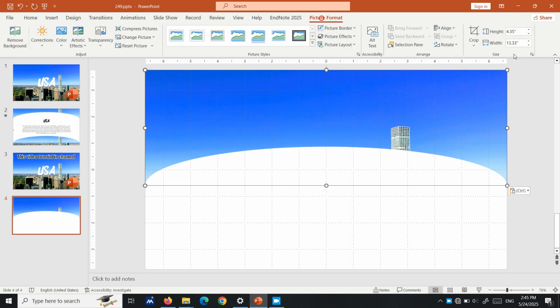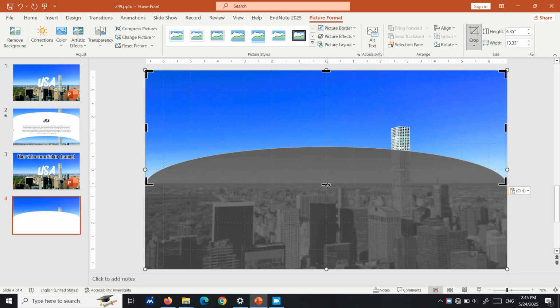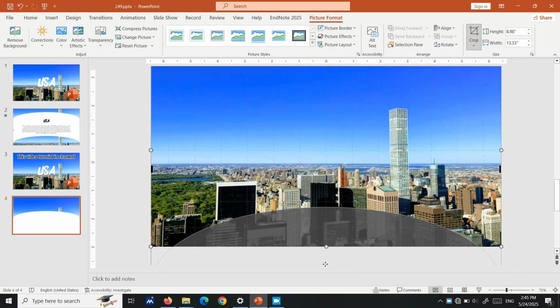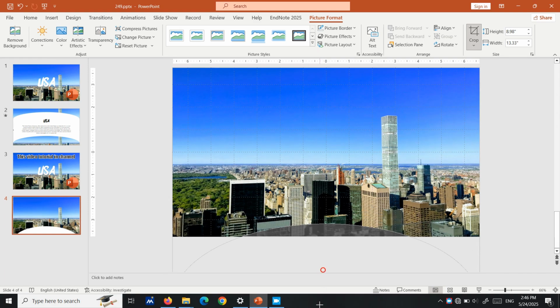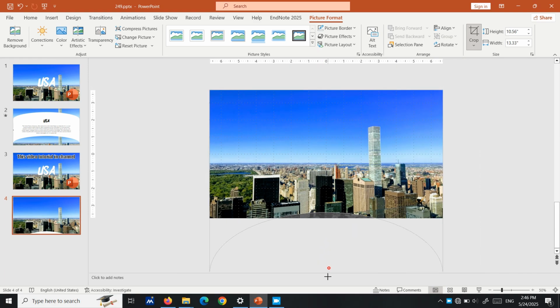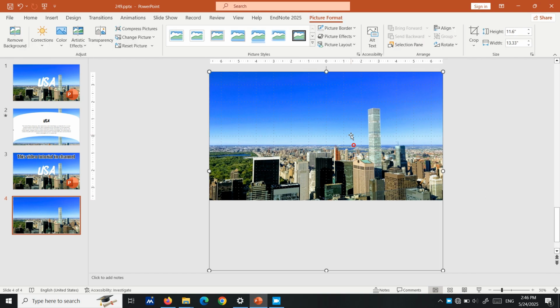But as you can see, this picture has a problem. Some of you may think it's a crop option. See, it's a crop option. When we reduce the crop, the whole picture will appear. Okay, this is the picture.